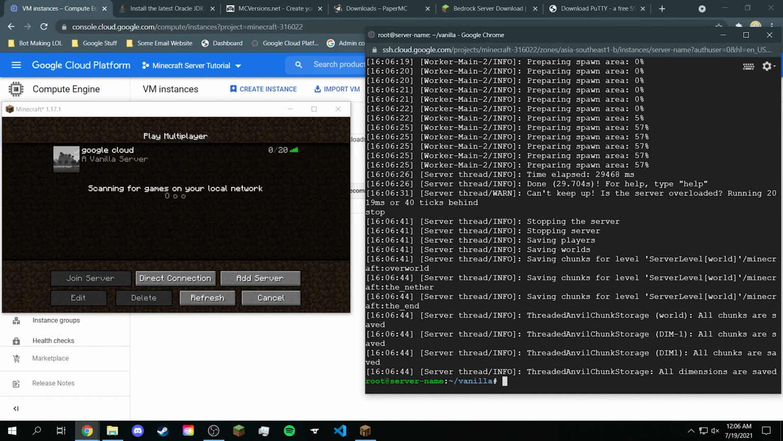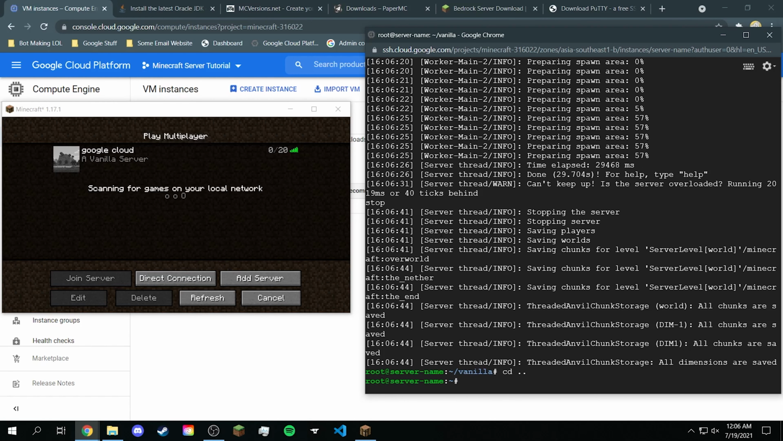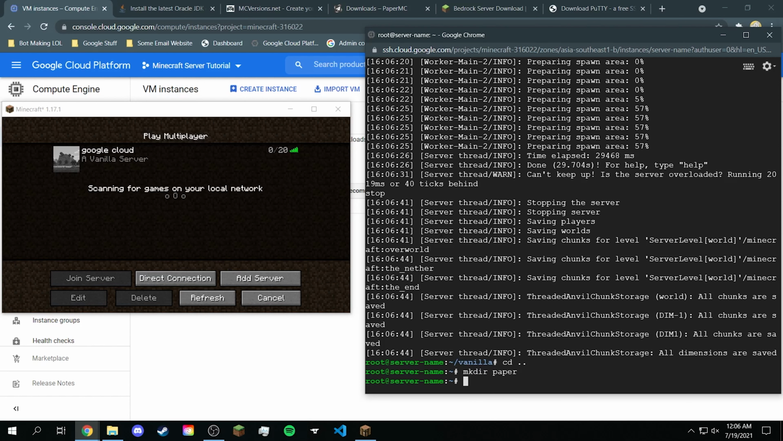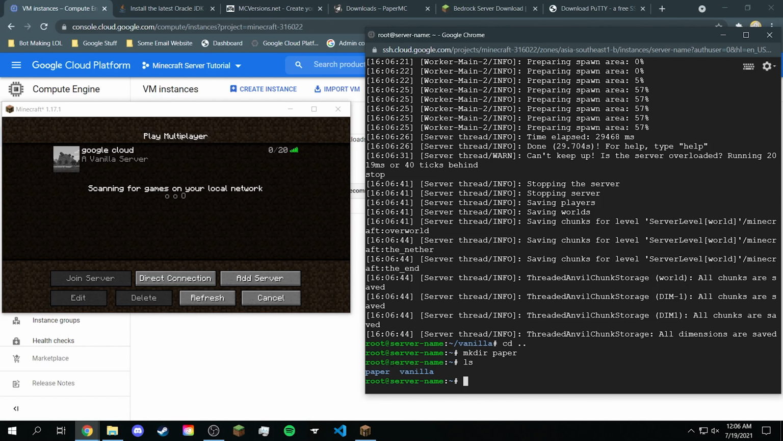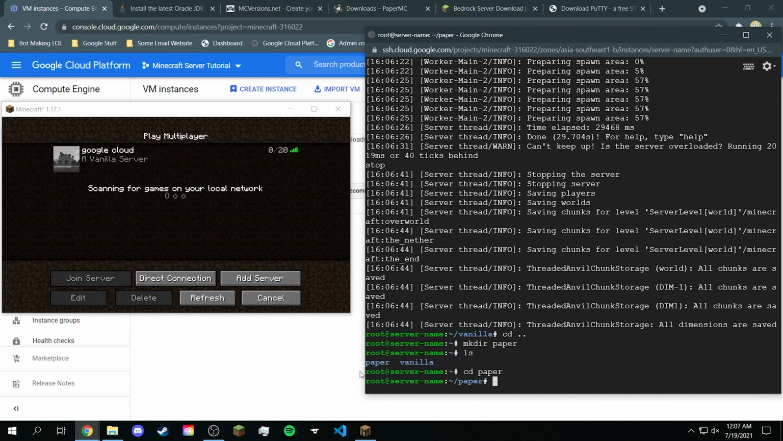Like you can add any plugins you want. So let's get out of the vanilla server and make a new directory called paper. And then it shows paper and vanilla. I'll go inside the paper. There you go, I'm inside the paper folder.